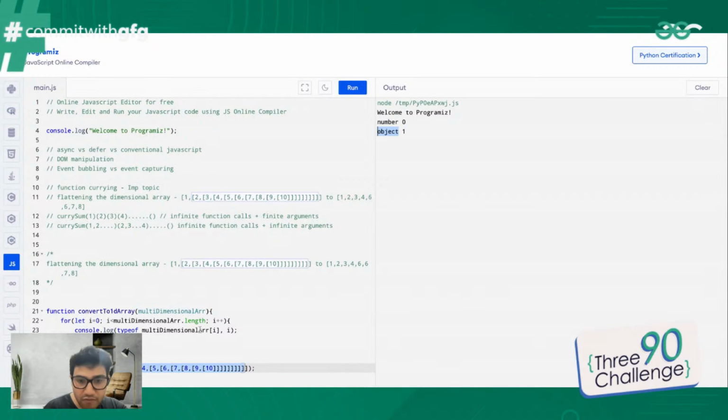Now we've got to know that it's an object. Now, what should we do to remove the layers from this object or from this array, right? This inner array has layers, right? At every index, you have an array. So how do we get rid of this nesting? Since we've got to know that at the first index we have a value, and at the rest of the indexes, we don't have a value.